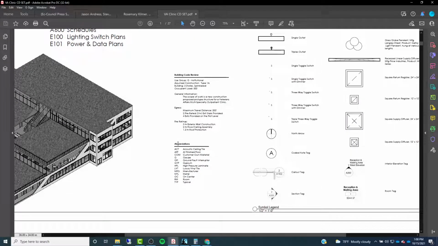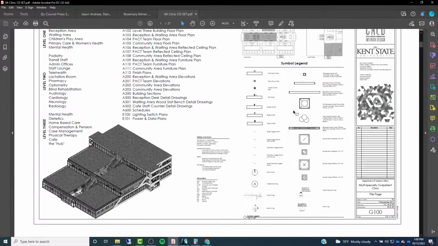Here we have some abbreviations of common terminology used throughout the CD set. So things like ACT, acoustic ceiling tile, AFF, above finished floor, and just a bunch of different things, gypsum, all of that.